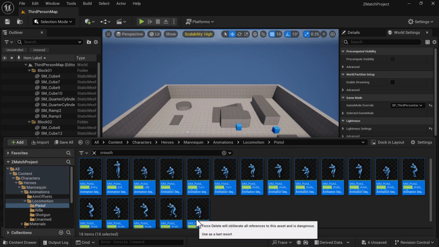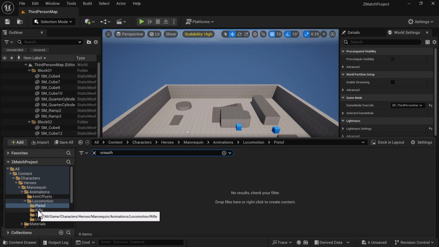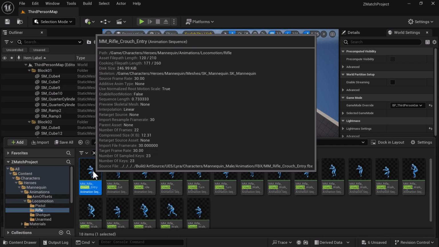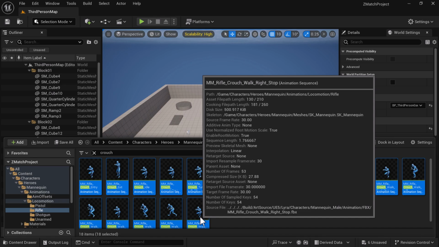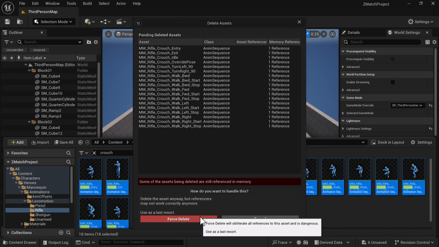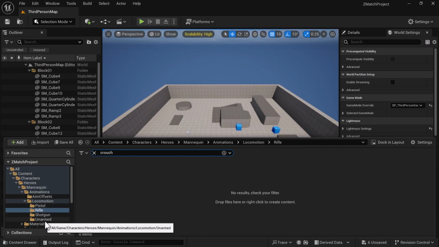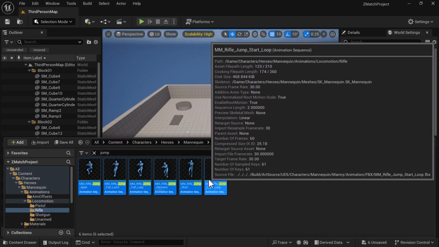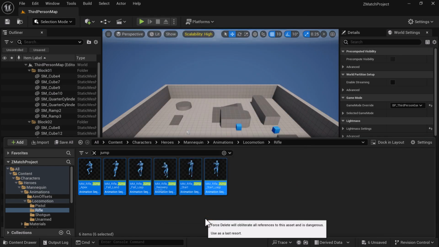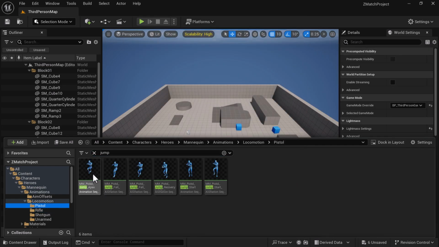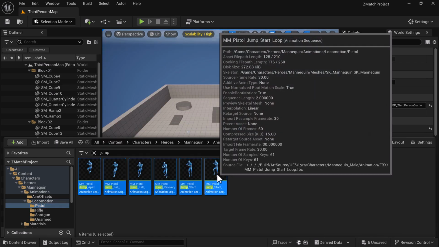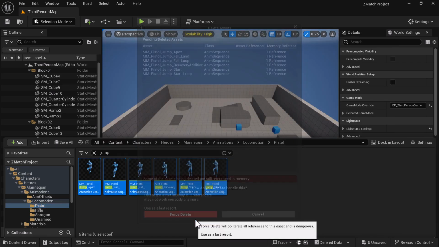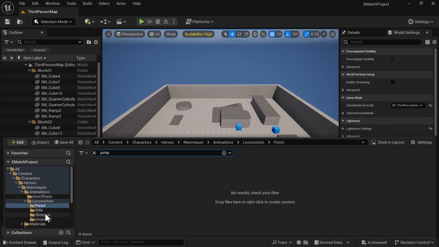Yep, forcefully delete those. We're going to do the same thing over here on the left. Click the rifle. And while it has the crouch, left click. Same thing. Hold down shift, delete. Force delete. And next, we're going to do the jump. So we're not going to need the rifle jump. We're going to left click, same thing. Just repeat the process. Back to pistols. Get the jumps out of that. And we're going to force delete that. Yep, that should be everything.